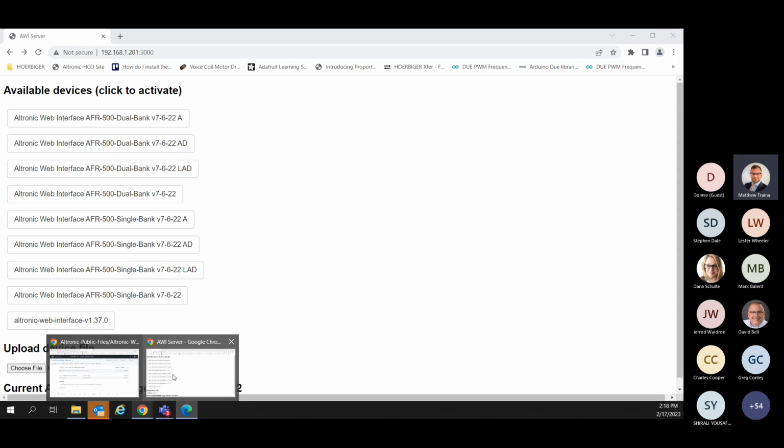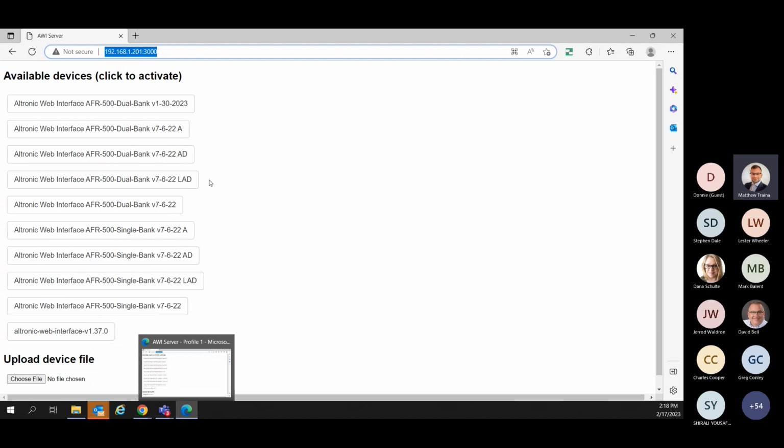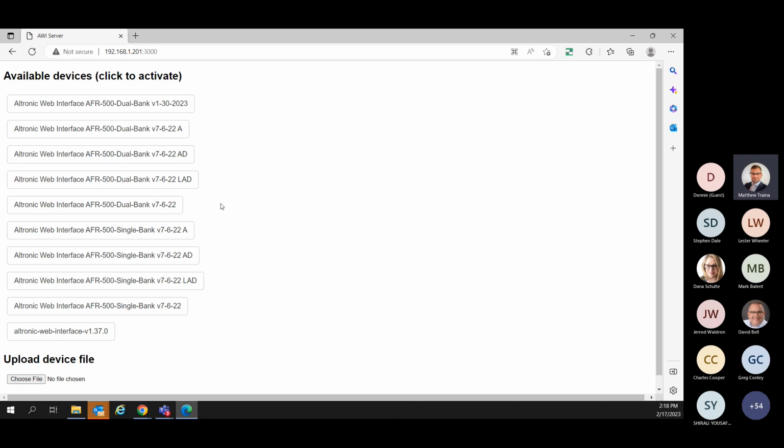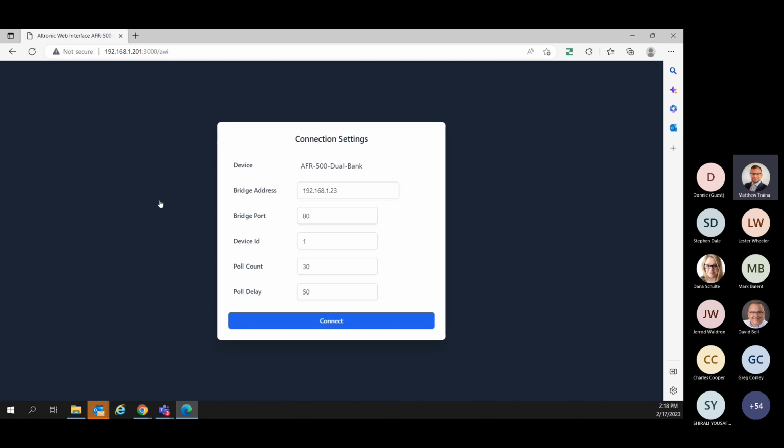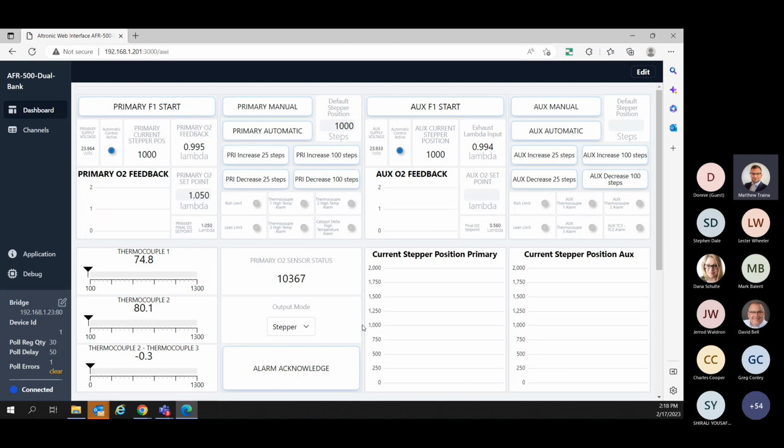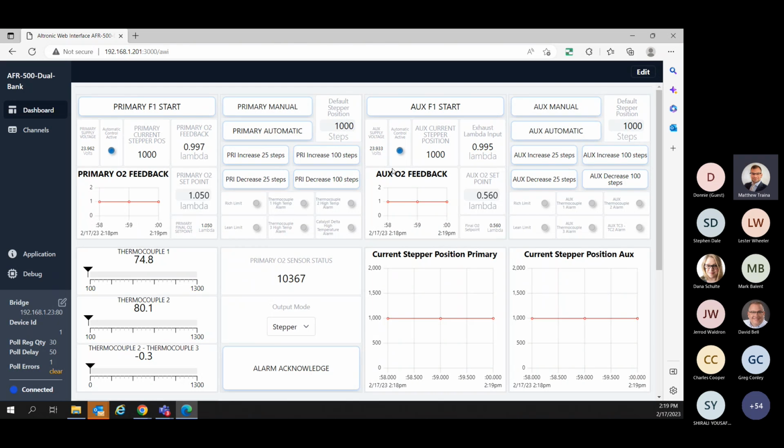So we'll go ahead and look here. For now, we'll just look at a dual bank. That pops up with our connection screen. I can connect to it. And now I'm looking at a dual bank AFR 500.